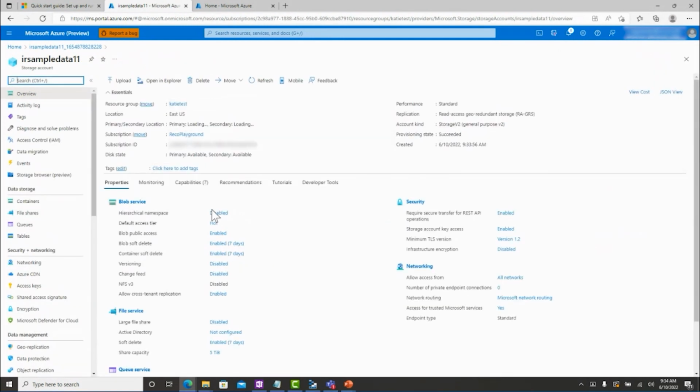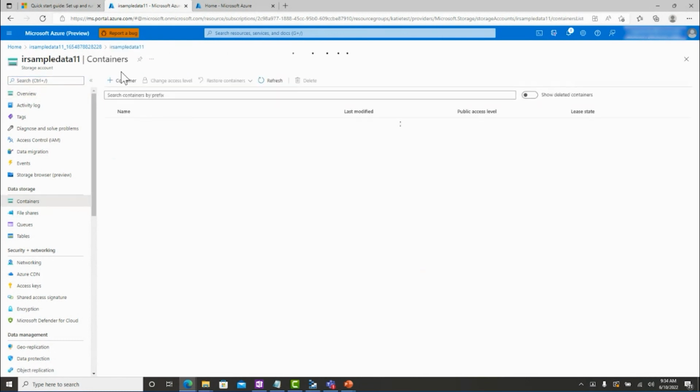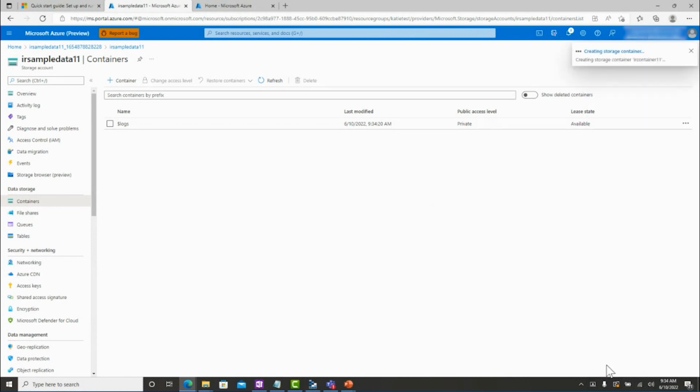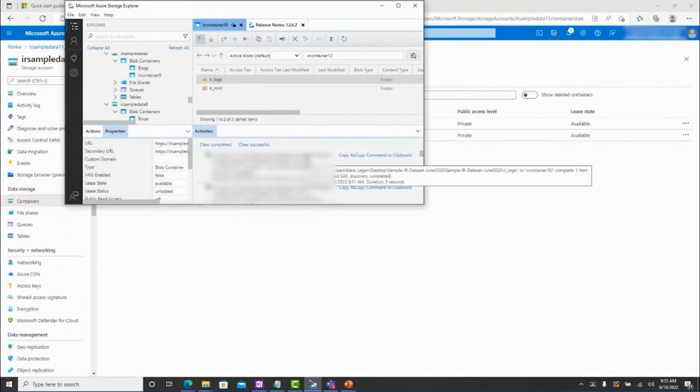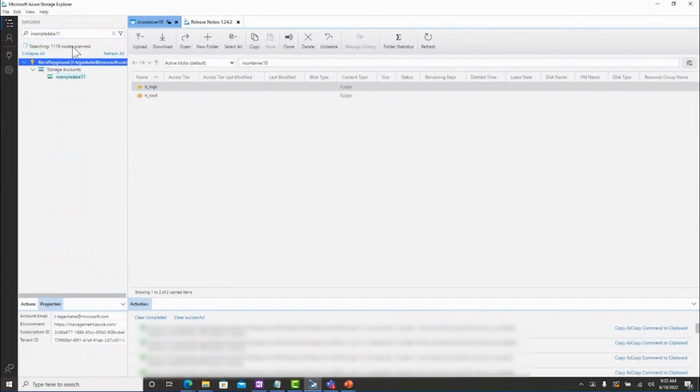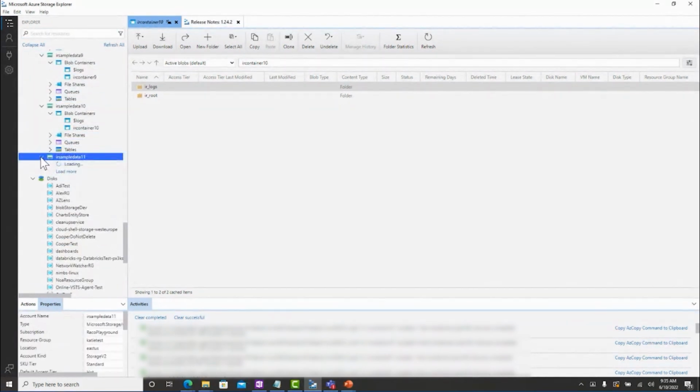After the storage account has been deployed, we will create the container where a sample data set will be stored. In the left menu's data storage section, we will select Containers and then Add Container at the top of the web page. Give your container a name and then hit Create. Next, we will upload the sample data set to the container using the Azure Storage Explorer app. Once we have opened the app, we will search for our storage account and look for the blob container we just created.